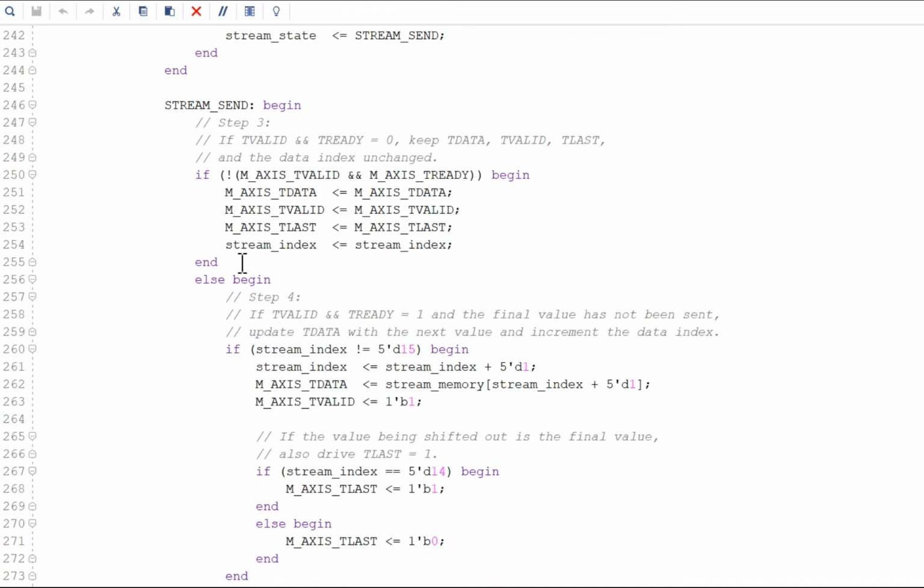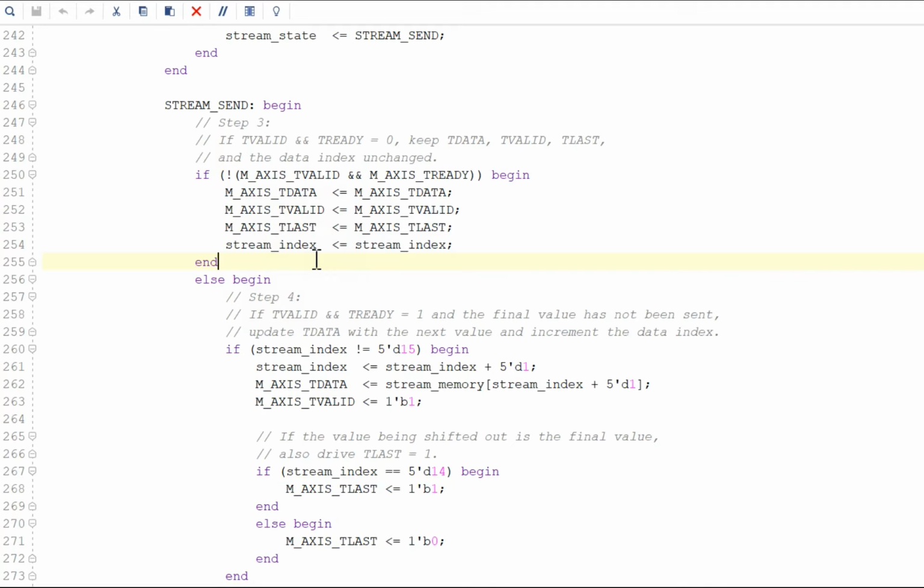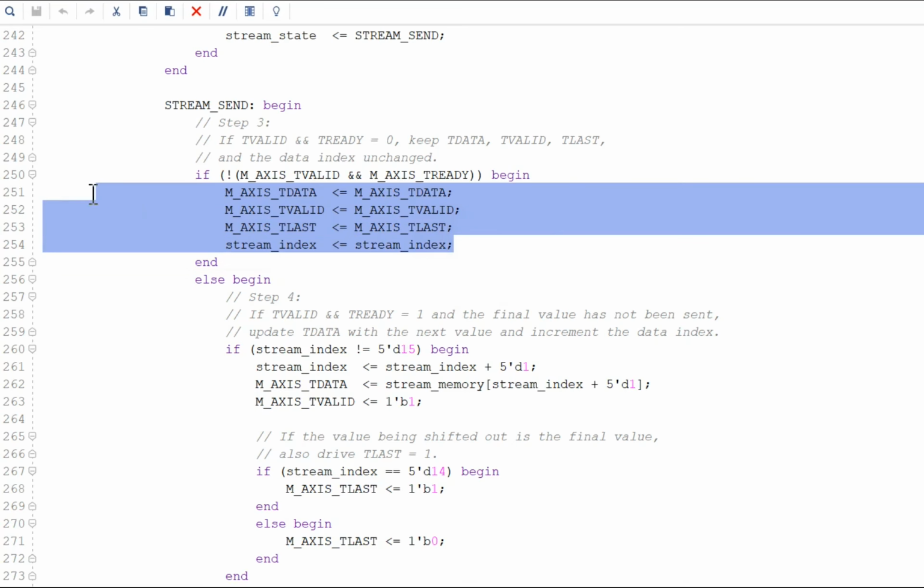The third step is to wait for the receiver. In AXI4-Stream, data only transfers when T-valid and T-ready are both high. If that condition is not met, the module holds T-data, T-valid, T-last, and the stream index unchanged.